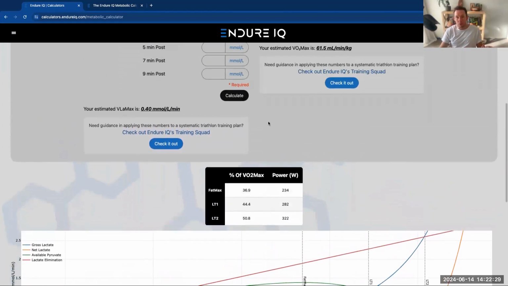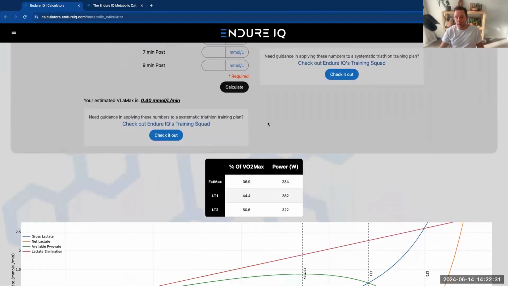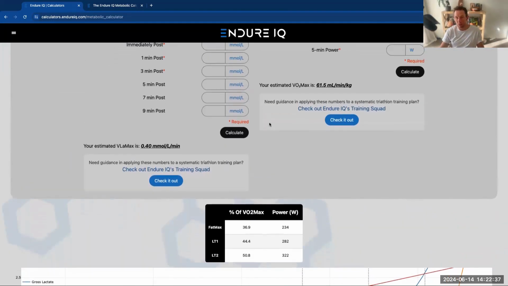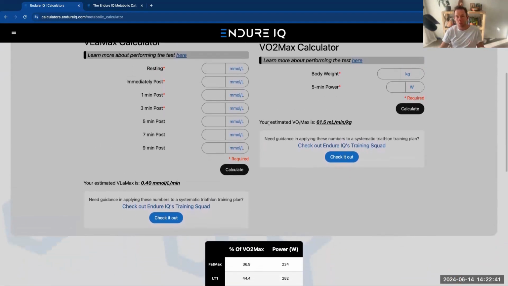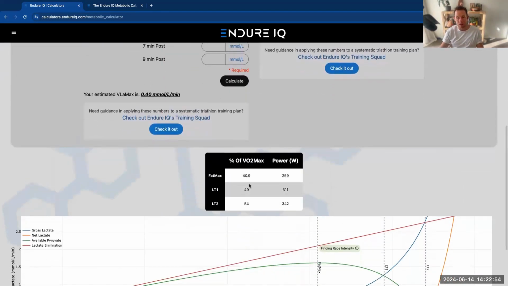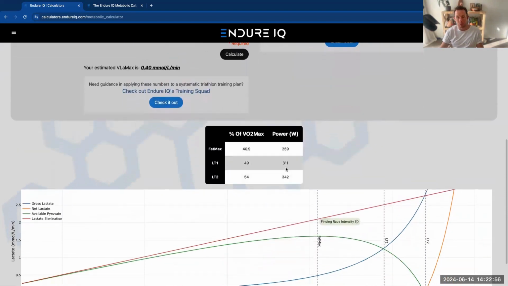So what it means is that the lower your lactate accumulation, basically the better your fat metabolism, and therefore an increase in your threshold power. So you actually don't want to have a high VLA max when it comes to racing. You would want a high VLA max at certain periods of the training cycle. But for example, if I just do an example and put this to 0.25, it will change the number. You can see how now this has shot right up to 311 and 342.